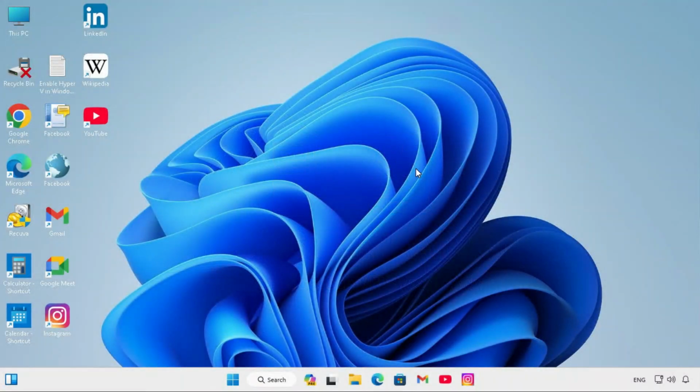In this tutorial, I'm going to show you how to enable show date and time in the system tray on a Windows 11 computer. Sometimes it becomes very important for you, so don't forget to watch the full video. To enable show date and time in the system tray, right click on the Start menu, click on Settings.